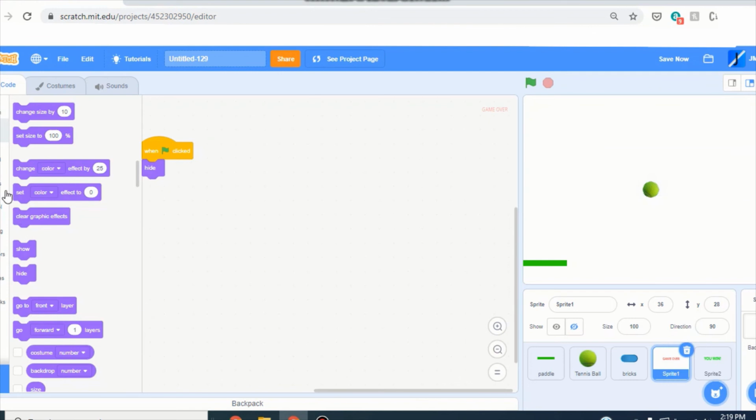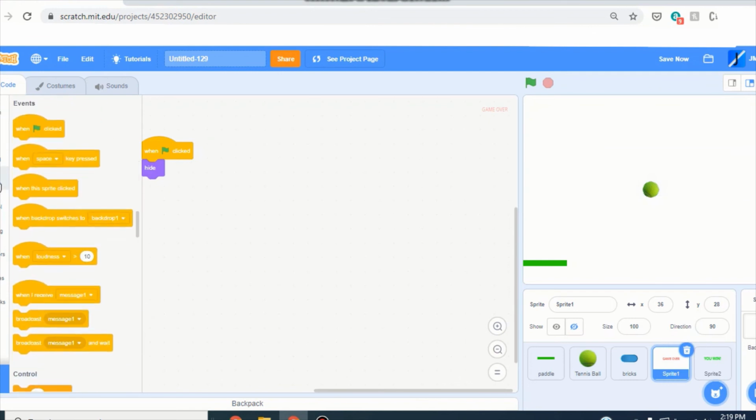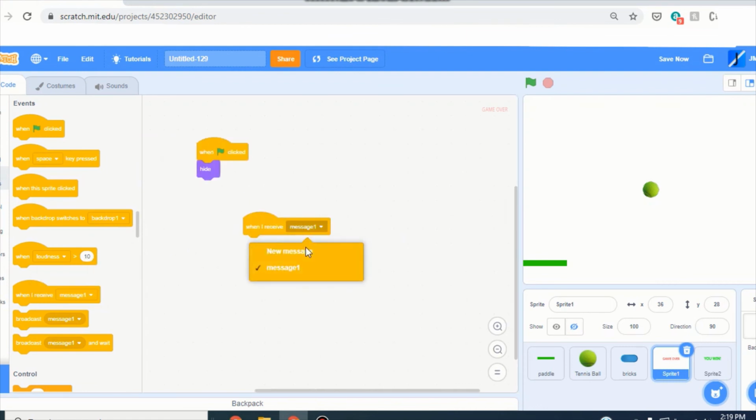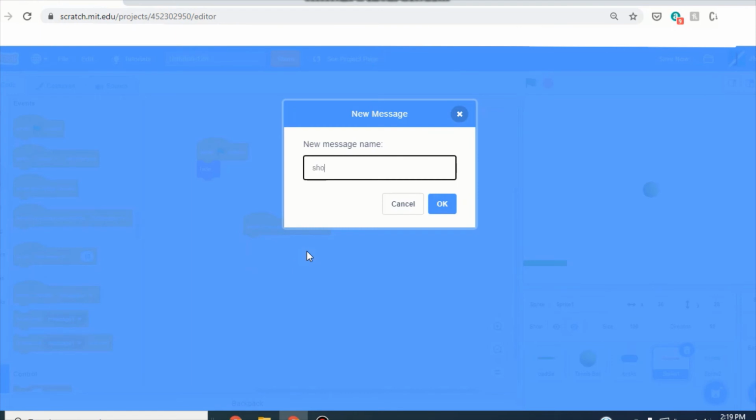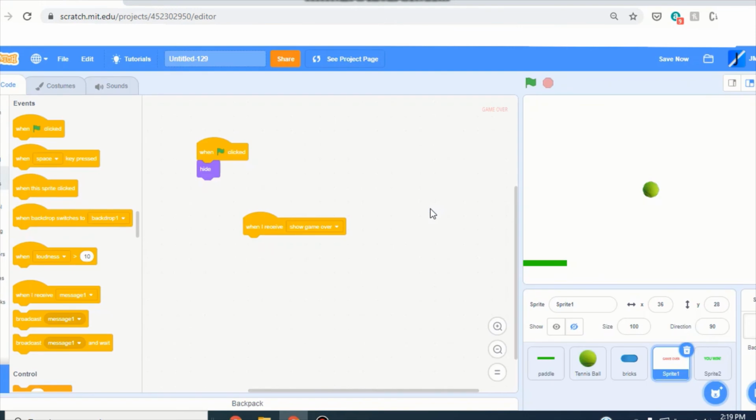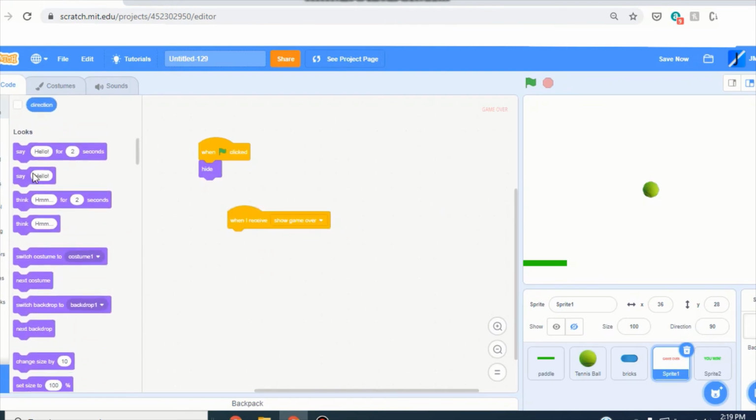Now we're going to be making a broadcast message. A broadcast message is where it'll actually send a message from one sprite to another sprite to do something. So grab a when I receive block. So this is going to be receiving the message, this block right here. And make a new message that says show game over. And hit OK. And then after that, in the looks, put a show.